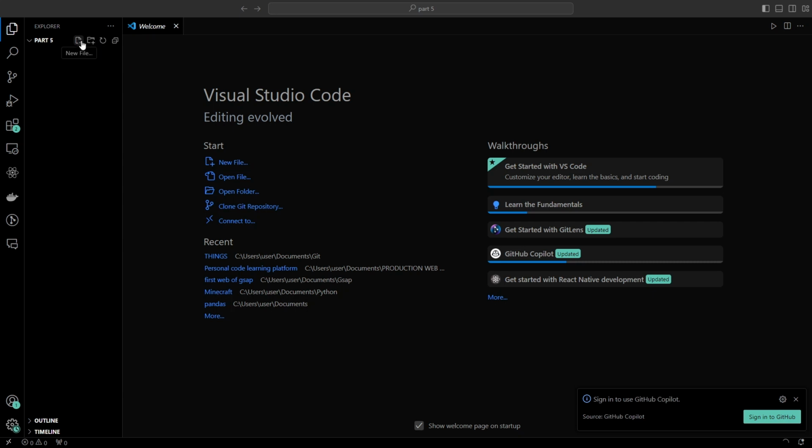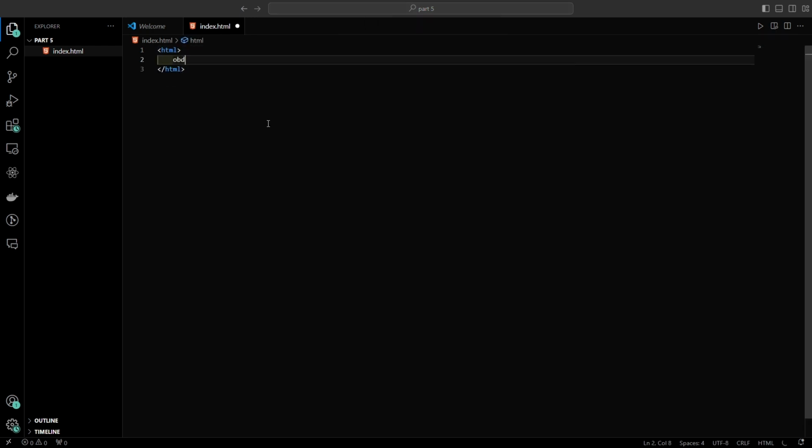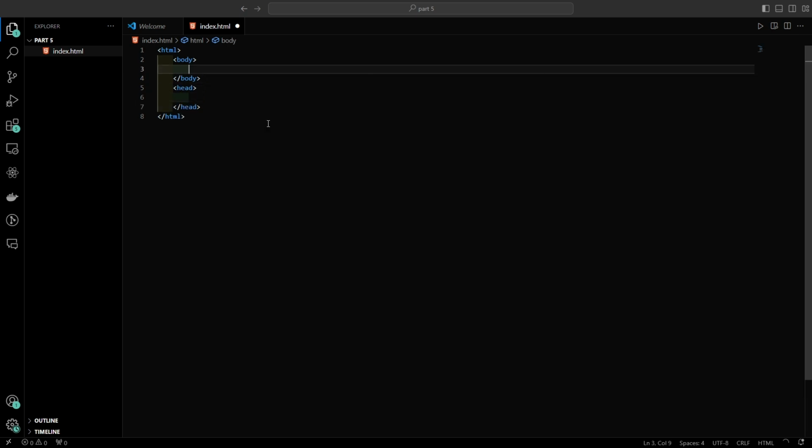So first, open up your Visual Studio Code and then create a new file, index.html. We will say HTML, body, and the head. Oh, I did it reverse. Alright, now it's okay. Now let's give it title, web page. Let's see our preview.